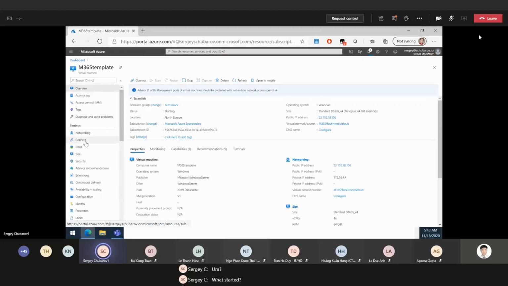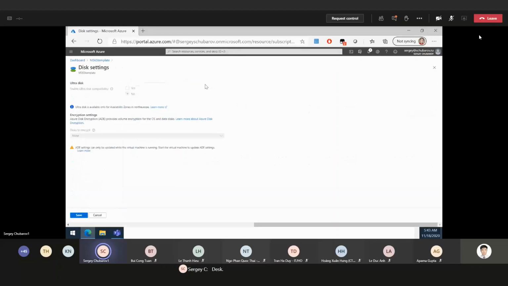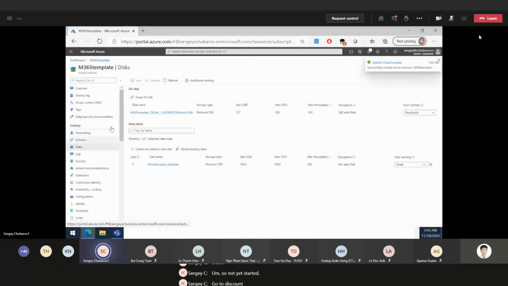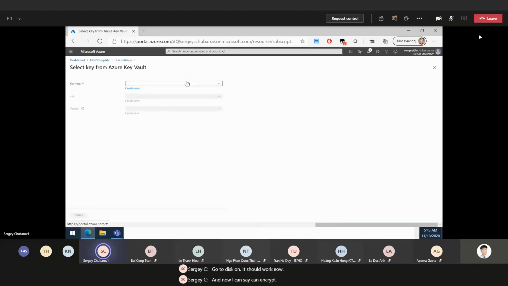So it shouldn't take long. So after I start this virtual machine, I can go to disk. So not yet started. Can go to disk. Oh, it should work now. And now I can say I can encrypt. Select the key vault.